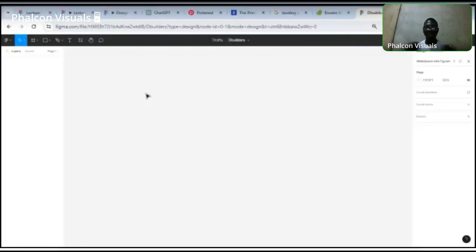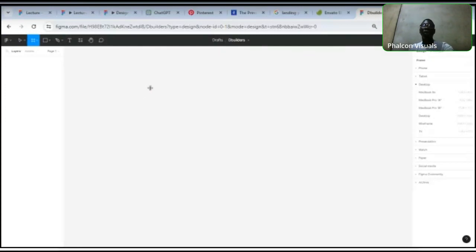I'm not the one that is taking the UX. I'm just bringing in one or two things that we need to know when it comes to the UX. So, the shortcut for your frame is F. When you click F on your keyboard, you see that it has selected the frame tool. Hope you can see that.